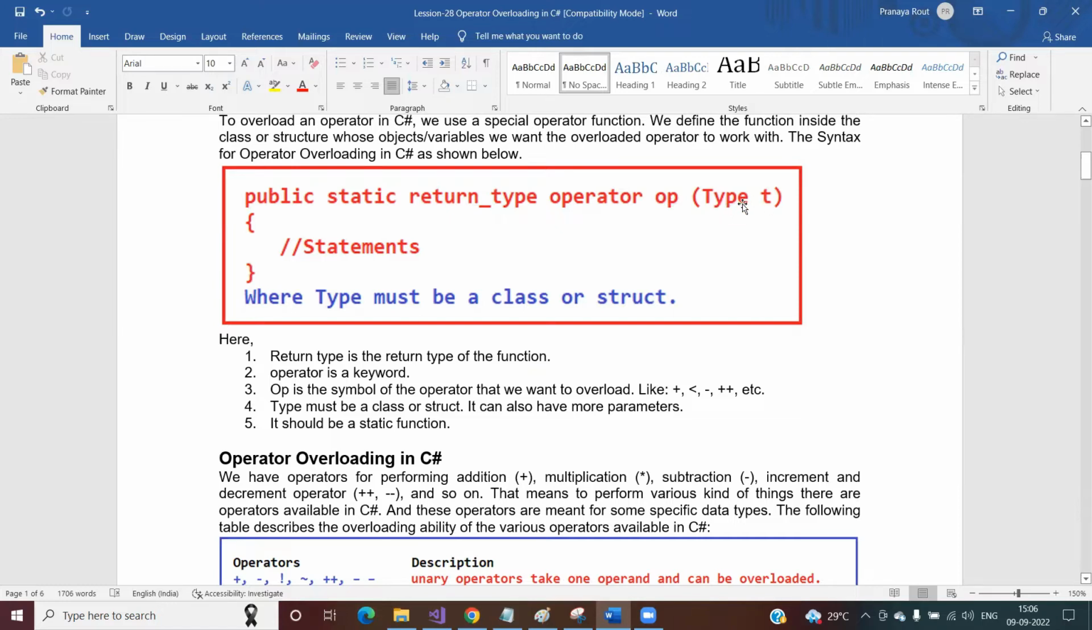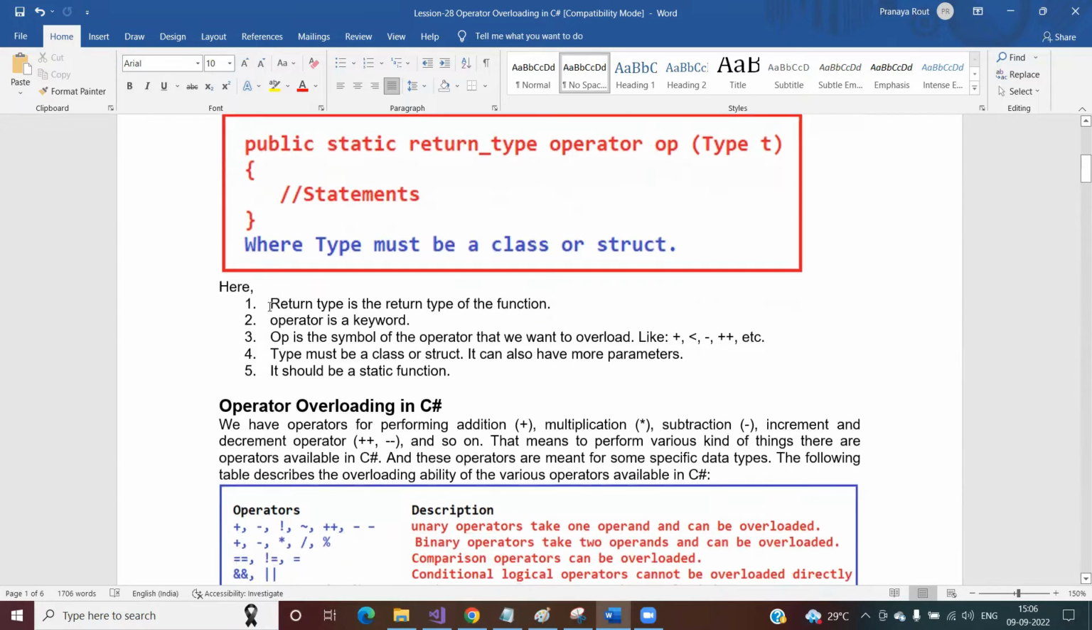And type, T, means on which type this method is defined. That type we need to specify. And the statement, whatever business logic you want to write, you have to write within this method, right? This is what I mentioned here. Return type is the return type of the function. Operator is a keyword. It is the symbol of the operator that we want to overload, like plus, greater than, less than, any kind of symbol, right? Type must be a class or a struct, right? It might be a class or a struct, but it cannot be an interface, right?